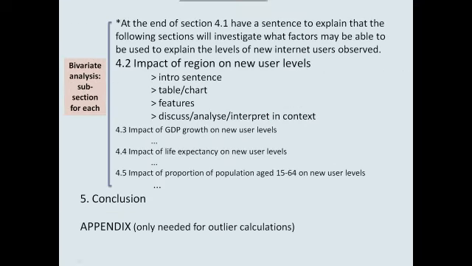Okay, so after your one variable analysis, you'll undertake several bivariate subsections. The same structure template can be used for each of the bivariate subsections. For the bivariate analysis, you are also looking to comment on which factors most strongly influence the levels of new internet users, and so this type of comment can be a good concluding sentence in each subsection.